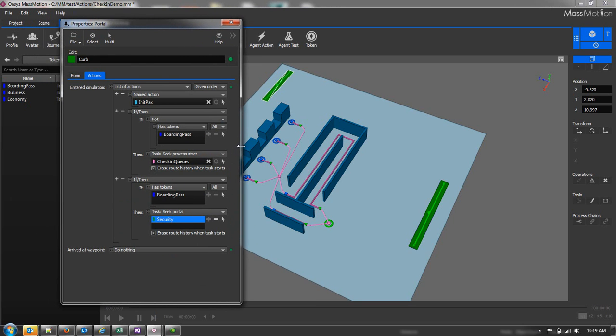And there we have it. So we've set up the named action, which we've referenced here, which initializes our agents with the correct properties. And then based on the properties that they have, whether or not they have a boarding pass, we are going to get them to either go to check-in so they can get a boarding pass, or go to security and just bypass the ticketing process altogether.